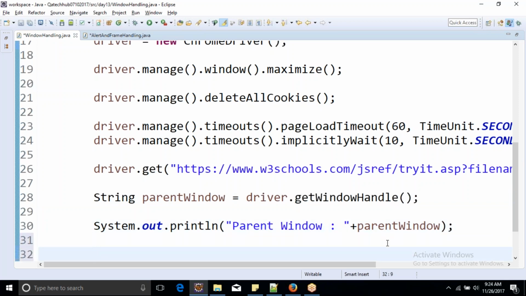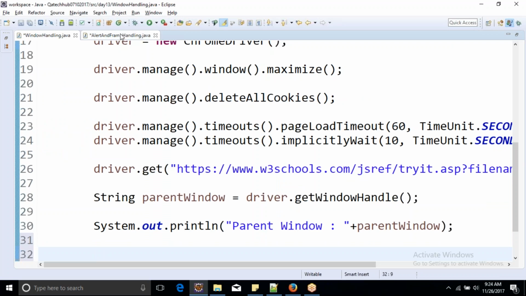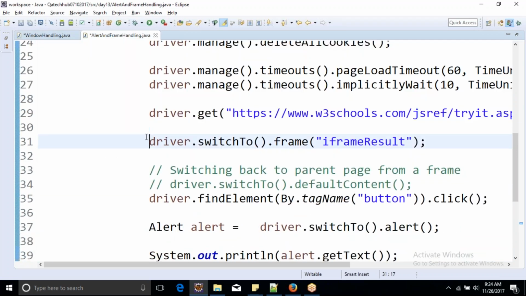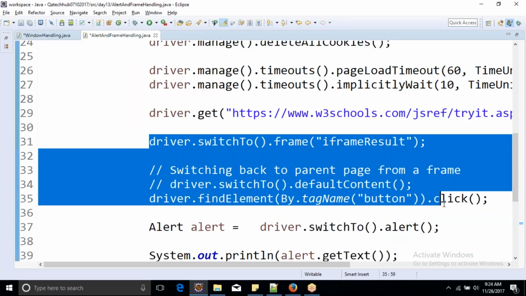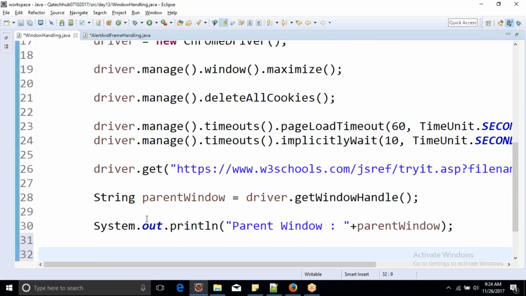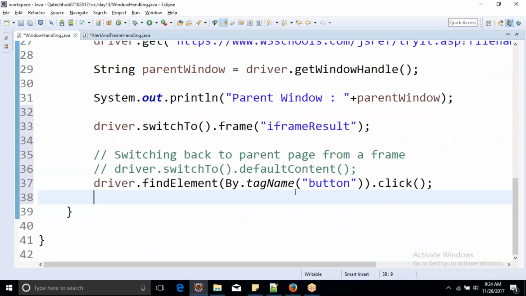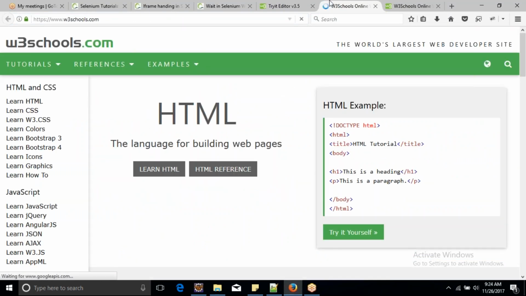After that, we have to switch to this frame and then click on the try it button. So that's exactly the same as the old one. So I'll just switch to the frame and click on that button. Okay, once I click on that button, a new window or a new tab opens up. Now we have to switch to this new tab.